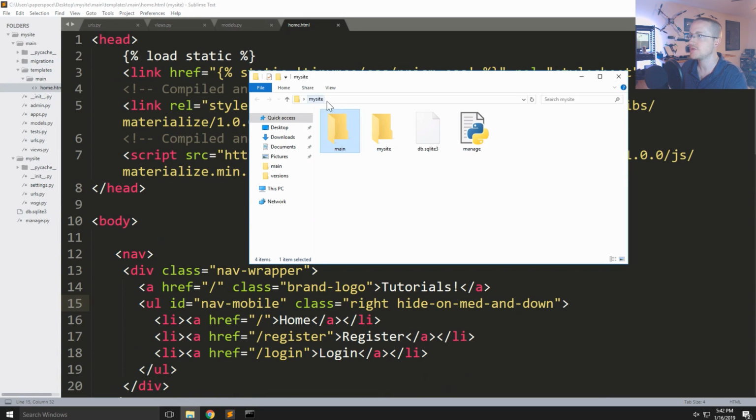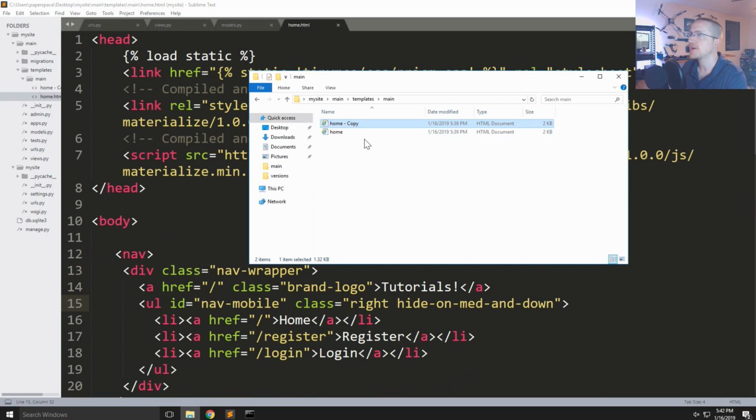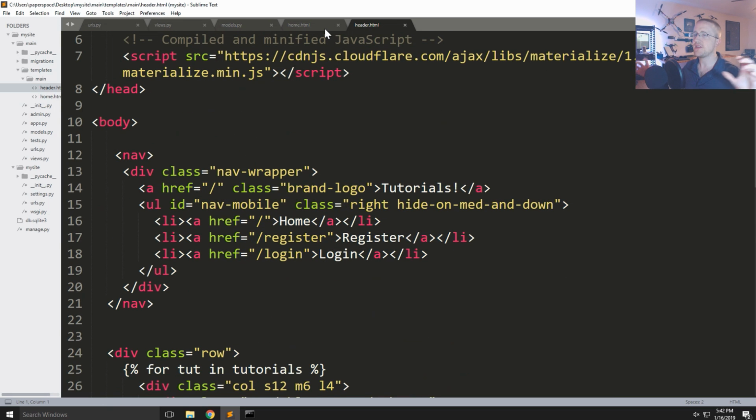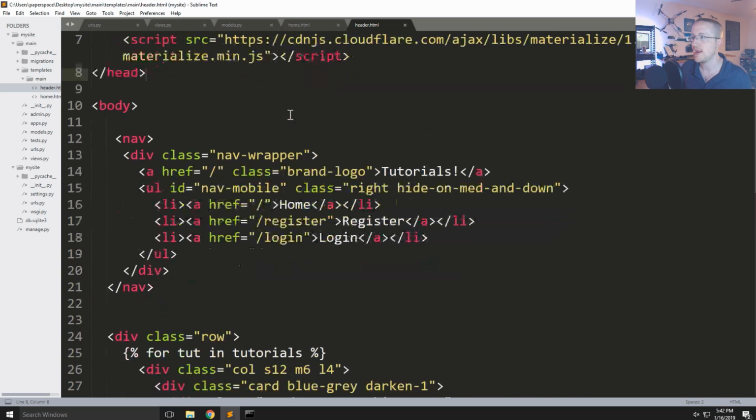So I'm going to go into my site, main, templates, main, home. I'm actually going to copy paste, and I'm going to call this header. So that's header.html. Let's go ahead and open up header.html. And header will be the thing that encases everything. You might actually see this called main or something like that. I'm not even sure header is the one I should use, but I'm not going to worry about that.